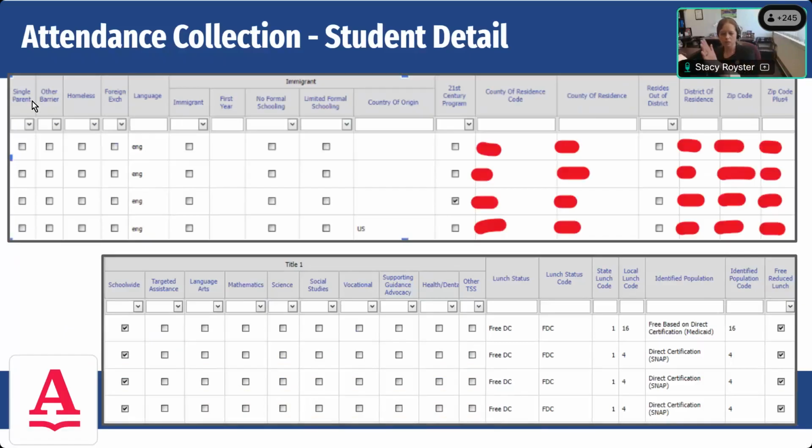Many of these check boxes on the demographic side: whether they have a single parent, other barriers, have they been marked as homeless, are they foreign exchange, what is the home language? Are they immigrant? Are they first year? Any of the immigrant information. Have they been marked as a 21st century program student? County of residence, the code and the county. Have they been marked as residing out of district? What their district of residence is inside of PowerSchool that has been marked.